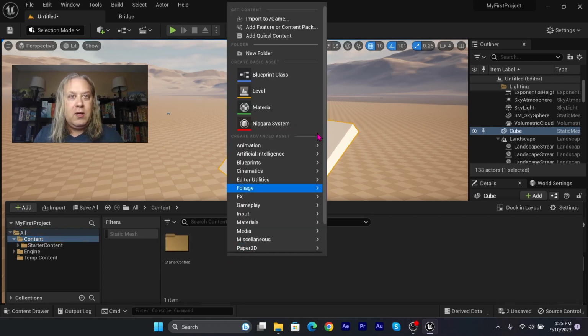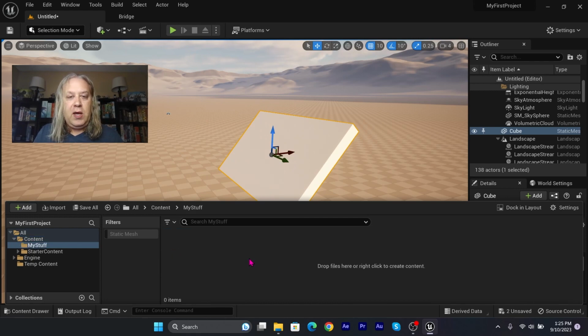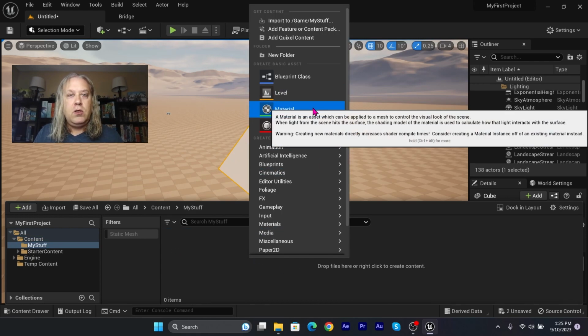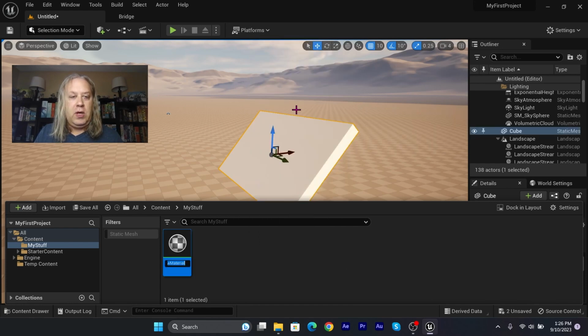And I'm going to right click and choose new folder and I'm going to call this my stuff. Remember, no spaces. Now I'm going to double click, go inside my stuff, and now I'm going to right click and say new material. So this is create basic asset and we want to create a new material. And I'm going to call this M underscore simple material.